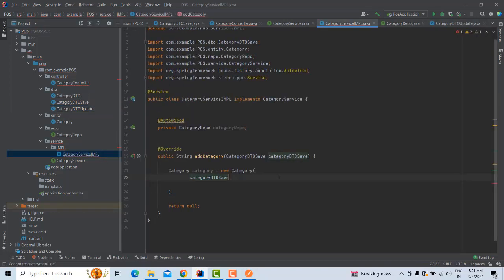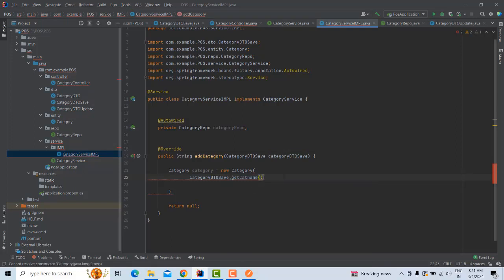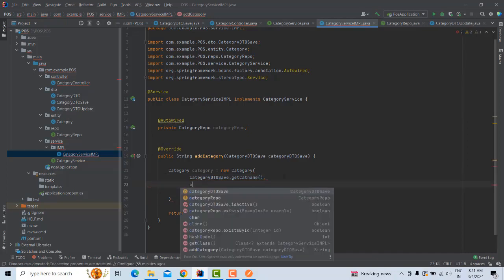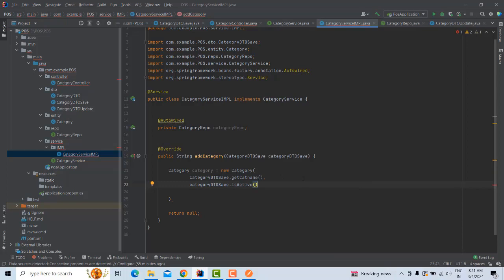Now here you can see, put here, getCatName is coming. We already have it, it's getName. The second field is categorySaveDTO dot isActive. There are two methods there. That's it. That's the thing you write. Right, that's the two methods written.